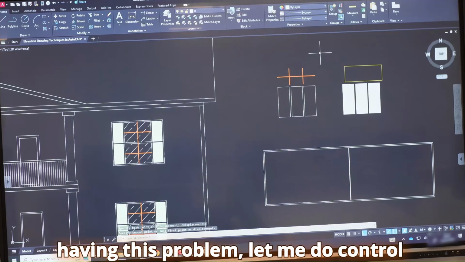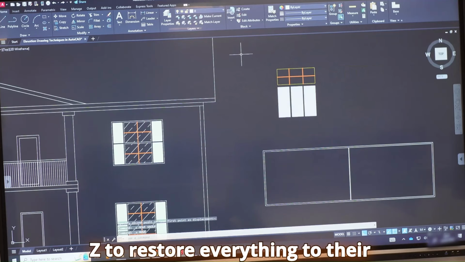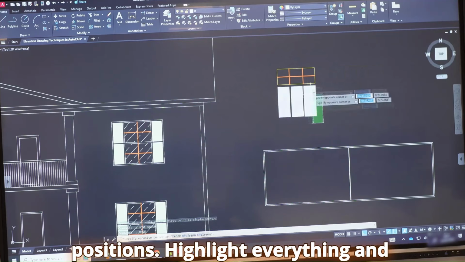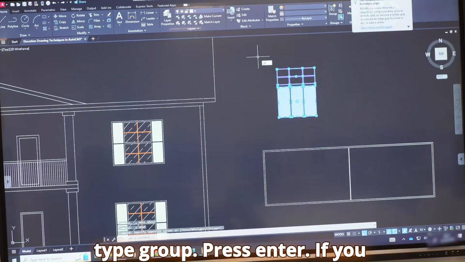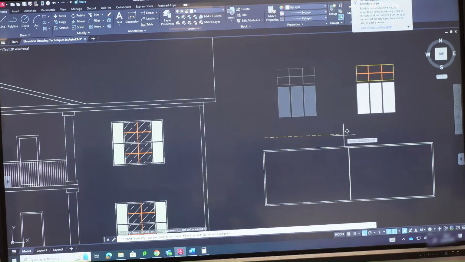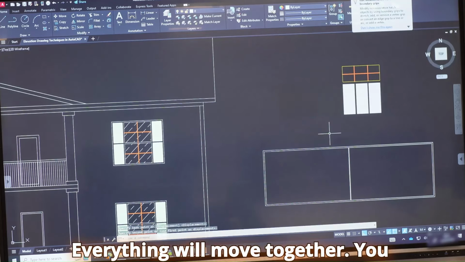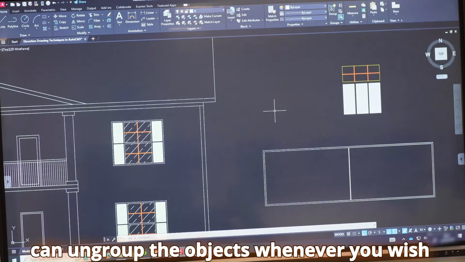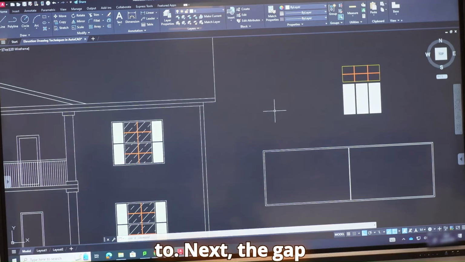To avoid having this problem, let me do Ctrl Z to restore everything to their positions. Highlight everything and type group. Press enter. If you click any part of this, click move, everything will move together. You can ungroup the objects whenever you wish to.